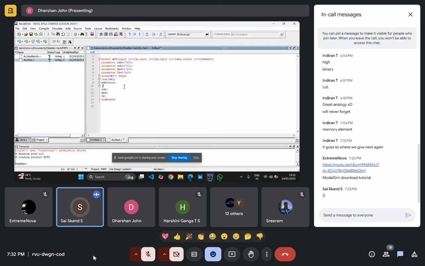Oh wait, we need to define one more thing. I forgot, sorry. So in the outputs, you define another output, carry out. How many carry bits? It's a single bit. Just name it as carry. That's enough. Okay, that's it.